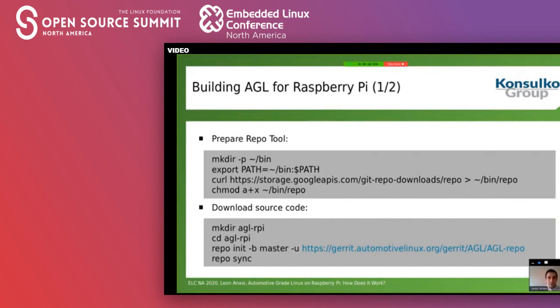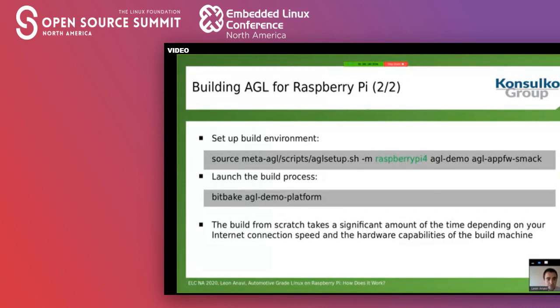The repo sync command actually downloads the source code based on the repo that we initialized with the previous command. Once we have downloaded the metadata, there is the AGL setup script which initializes the build environment. In this AGL setup script, which is a bash script, we need to set a machine. In our case, we're going to build it for Raspberry Pi 4, and a list of AGL features. This is going to be a very basic image with not too many features.